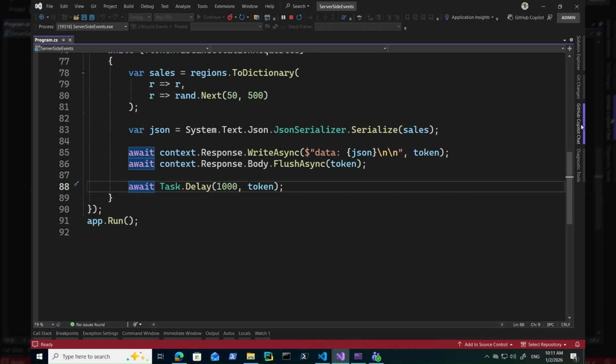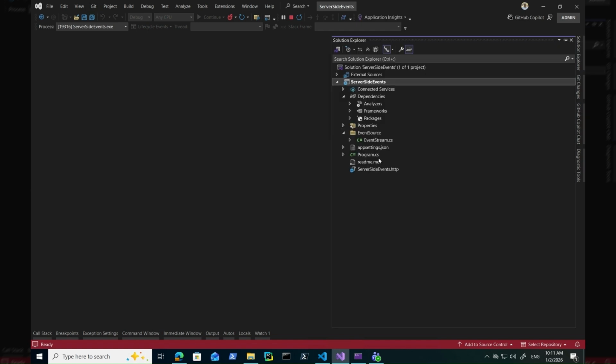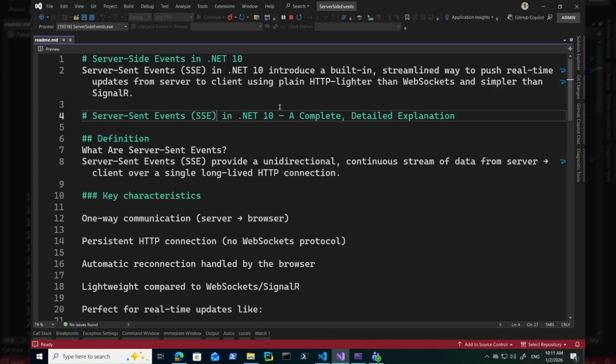So let me take you back to the README here. I have put this entire explanation in very simple notes. This was introduced as a part of .NET 10, and the major motive behind server-side events is to implement a streamlined way to push real-time updates from server to client using a simpler, lighter HTTP protocol than making use of the complex WebSockets, or even avoiding the use of SignalR.